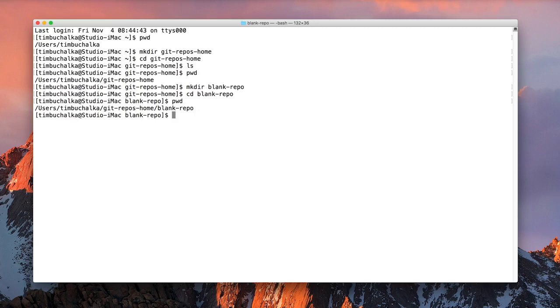Now what we're going to do is initialize the Git repository. I'm going to type git space init and press enter. You can see it's come up and said that it's initialized an empty Git repository, showing us the folder, and noting that it's created a subfolder called .git.